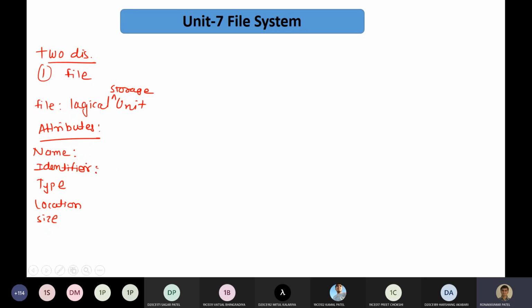Identifier. This identifier is a unique tag, usually a number, and it identifies the file within the file system, meaning unique to that file system. It is a little hard for a human to interpret, but the operating system uses only the identifier.